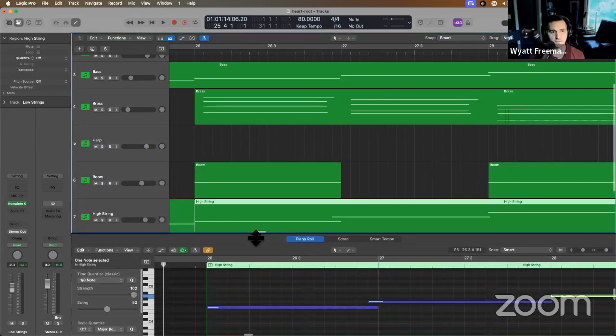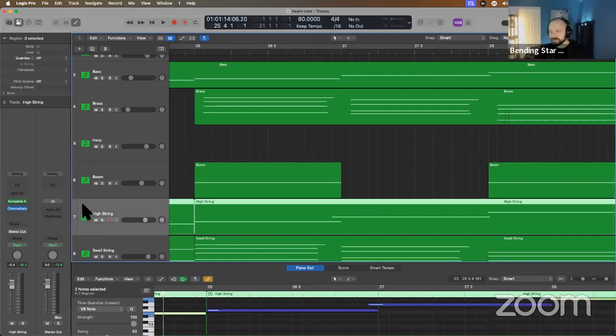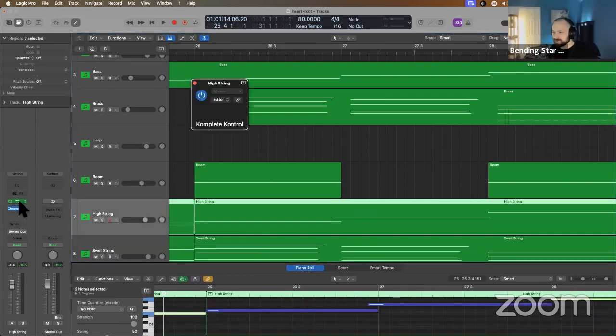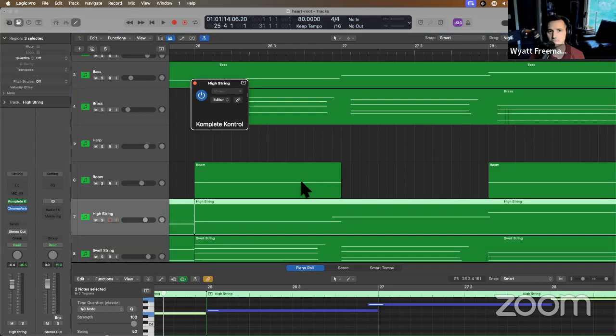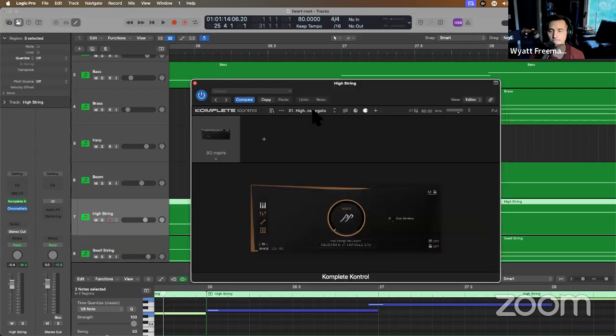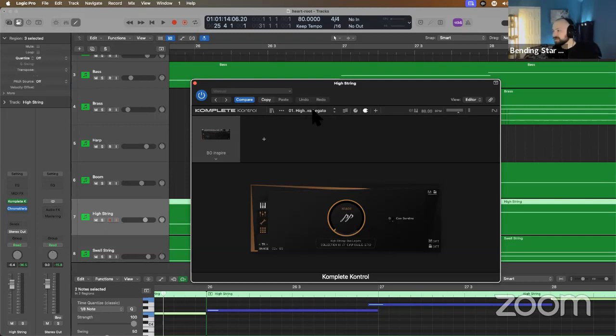That's a good question. If it is legato, there's a trick to making that happen. Take that second note and just increase the velocity, and it'll transition with legato properly.